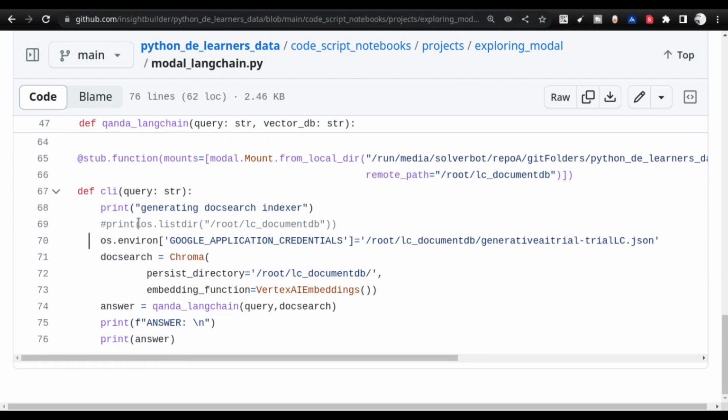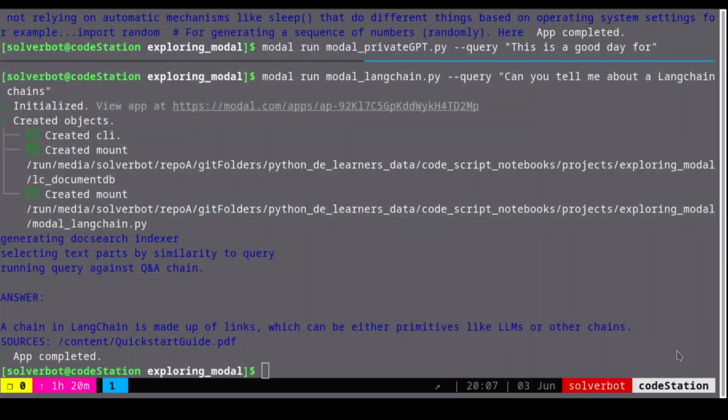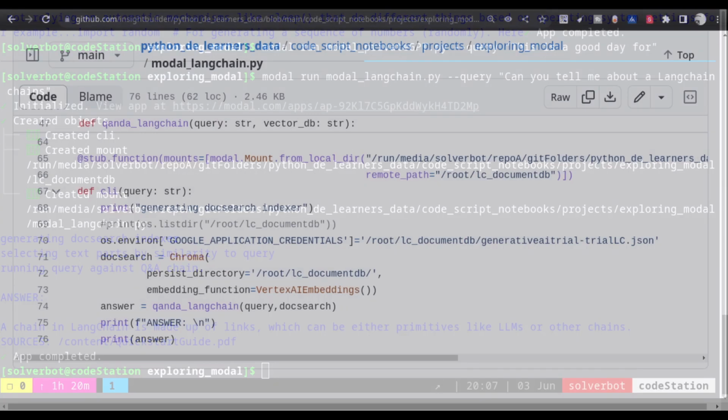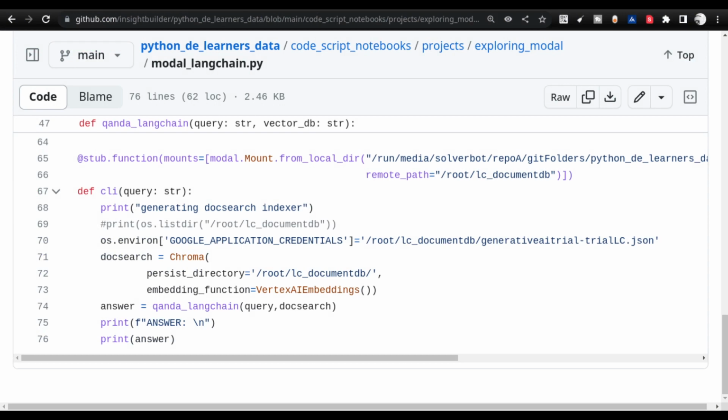So here you see that the query that I sent is coming and hitting this particular function, the CLI function, and it starts generating the doc search indexer. This is the first print statement that you got here. You saw that this particular print statement comes from here. And then in order for this to print, first of all, this particular function has to execute. So here is the actual magic.